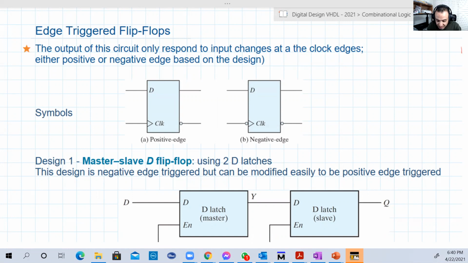We saw the D latch in the previous recording. A latch is a device that latches the input whenever it changes, and the D latch has an important advantage: there are no forbidden states. The D flip-flop is a D latch, but this latching happens only when there is an edge, either a positive edge or a negative edge.